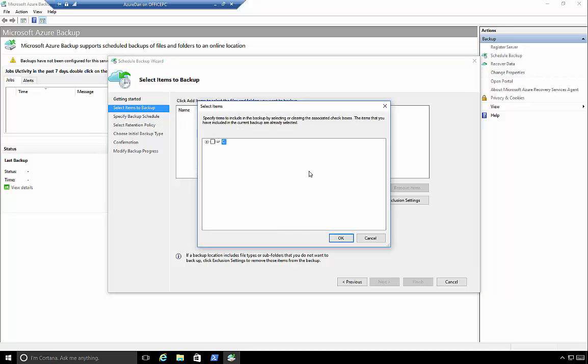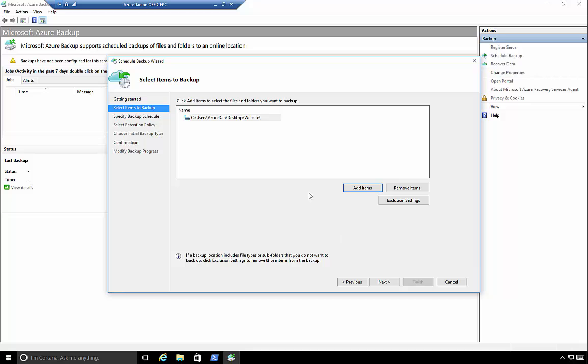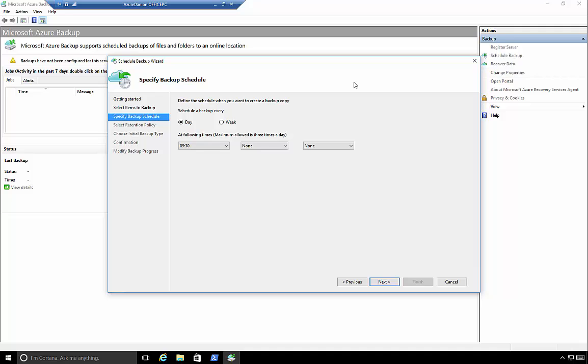So I'm just going to say add items, and from here I'm going to go in and under my user data I'm going to select my Azure Dan, and on my desktop I'm going to go ahead and back up my website. Okay, so I'm selecting my website to back up. I'm going to say next. When do I want to back this up? Well, I want to back this up every day at 5 AM. Now I can do this up to 3 times a day, but every day at 5 AM I'm going to back up my website.